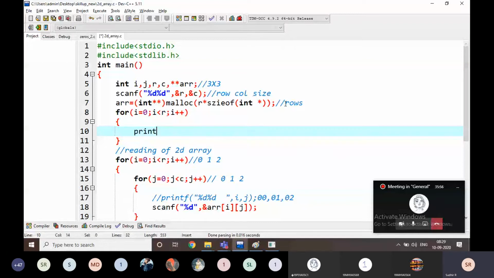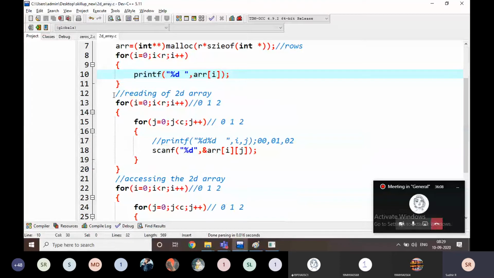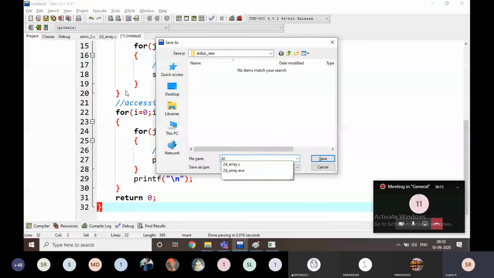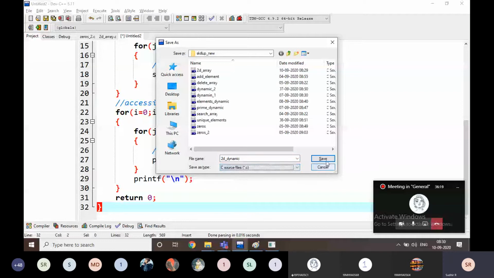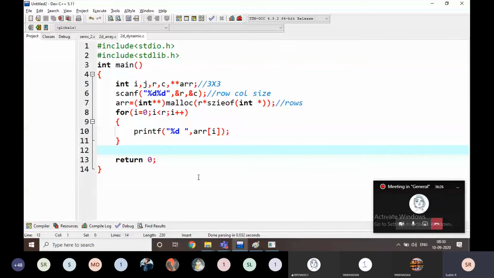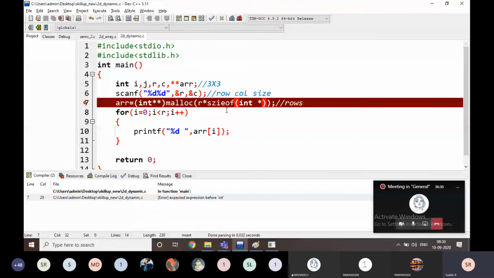I'm going to print it first of all. Percentage d space ARR of i. I will show you what it is. Okay, I made some spelling mistake here. Size of.